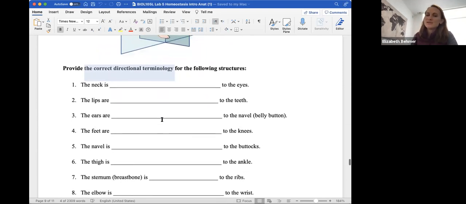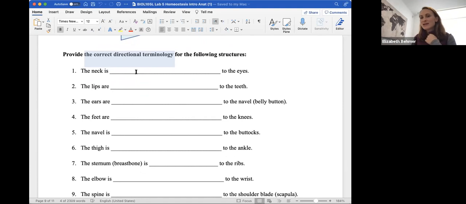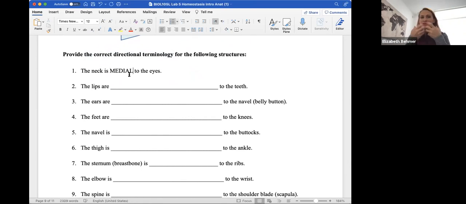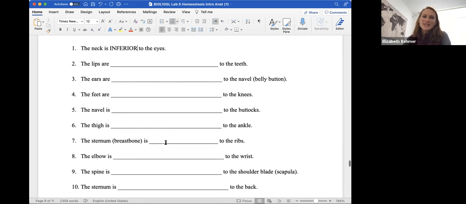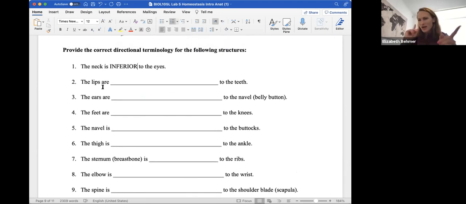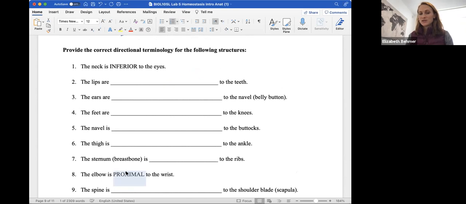So I'll go through a couple of these with you. For example, the neck is what to the eyes? This would be medial. The neck is medial to the eyes because the eyes are more lateral and the neck is medial. A couple of the directional terms could work for this. The neck is also inferior to the eyes. So you might have more than one option. You'll need to use directional terms to describe these structures to each other. The elbow to the wrist, so your elbow to your wrist: the elbow is proximal to your wrist because the elbow is closer to the point of attachment, or closer to your shoulder.